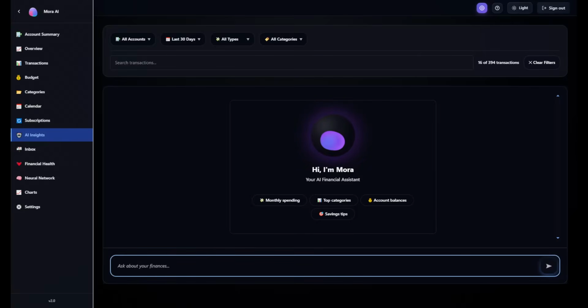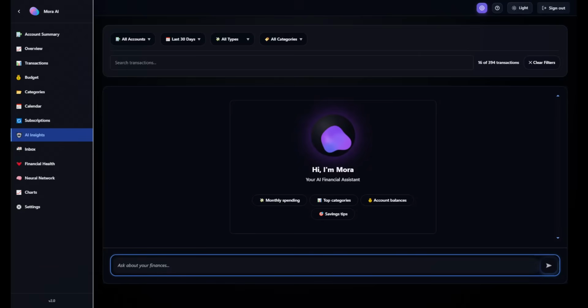This is the AI integration. So basically you can ask it information about the account and it will be able to output that information in reference to your account summary, overview, transactions, budget, categories, and specific dates. I like to use it for the tutorial. So let me ask it a question.